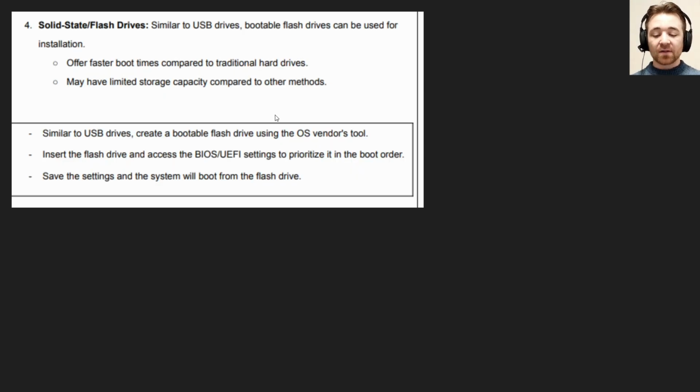Solid state or flash drive. So similar to USB, a bootable flash drive can be used for installation. It offers faster boot times compared to traditional hard drives and may have limited storage capacity when compared to other methods. So same thing, create a bootable flash drive using the operating system vendor tools, insert it and boot from it, right? Make sure that the boot order is prioritized in the BIOS.